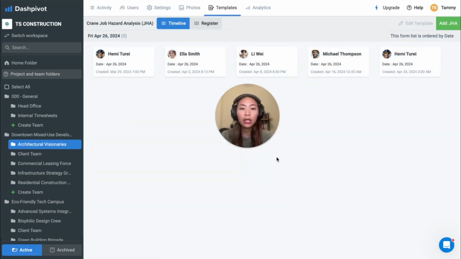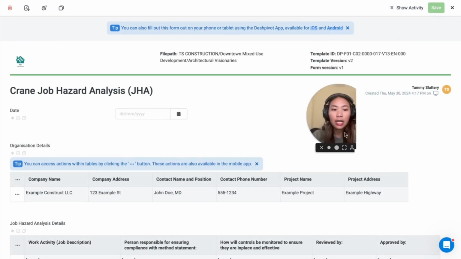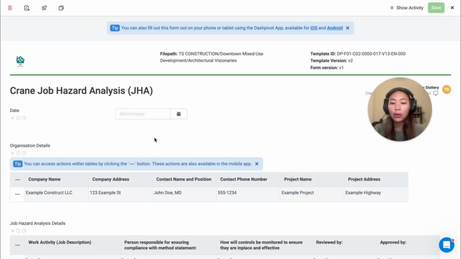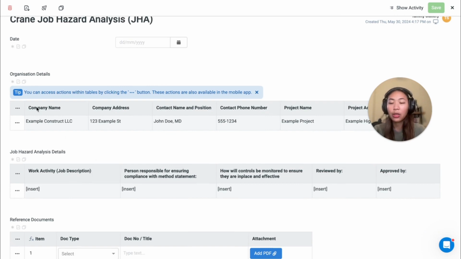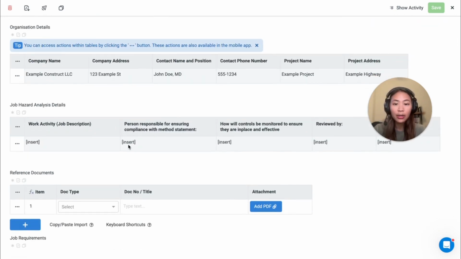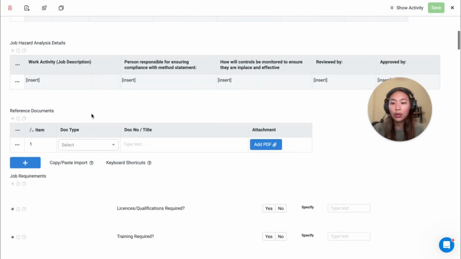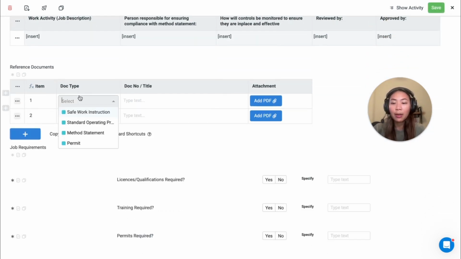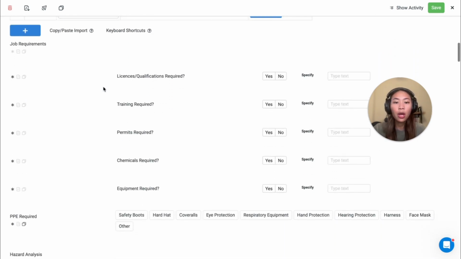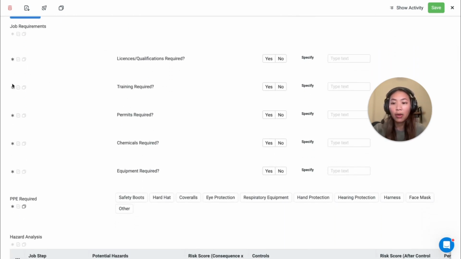JHAs can be created in your team folders, and our standard JHA template will include fields such as the date field and pre-filled text tables for the organization details and the JHA details. These pre-filled table information can be edited in the template editor, and these are handy for when information is to remain the same for the forms getting created. There's also a reference document table, to which you can keep adding different document types. Job requirements questions, you'll notice, are required, which means that if any of these questions go unanswered, the form will not be able to be saved.